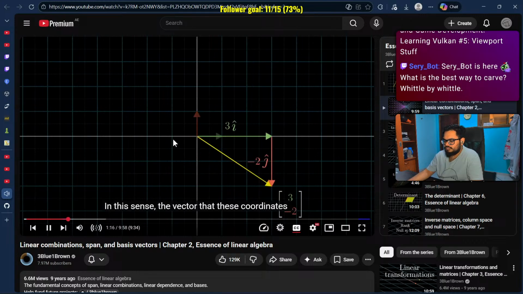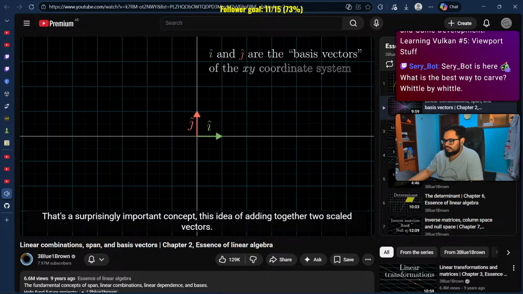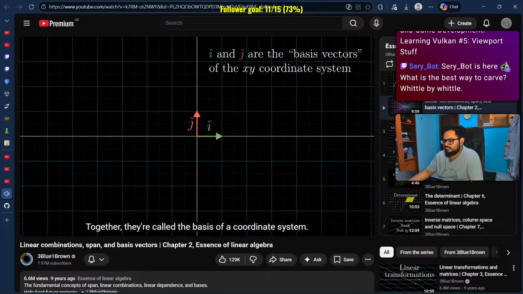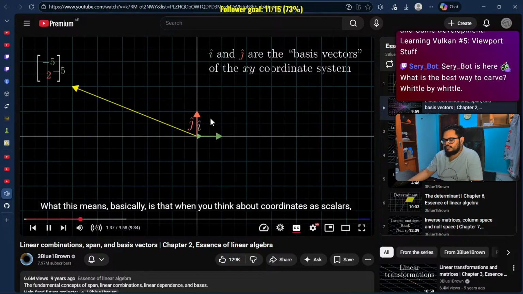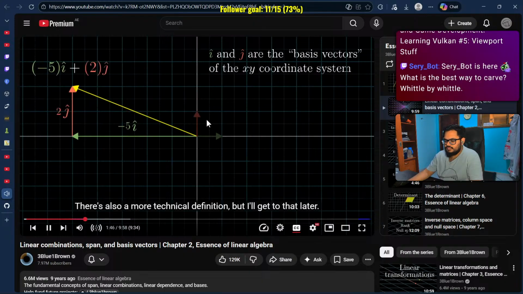In this sense, the vector that these coordinates describe is the sum of two scaled vectors. That's a surprisingly important concept, this idea of adding together two scaled vectors. Those two vectors, i hat and j hat, have a special name, by the way. Together, they're called the basis of a coordinate system. What this means, basically, is that when you think about coordinates as scalars, the basis vectors are what those scalars actually scale. There's also a more technical definition, but I'll get to that later.